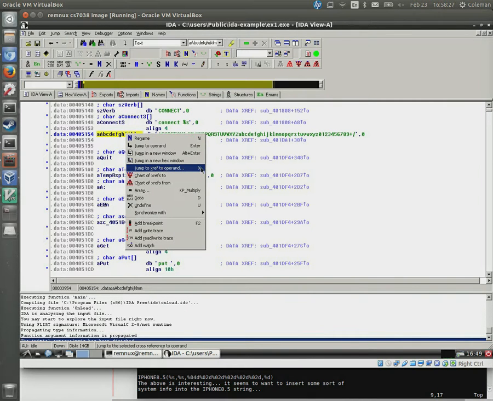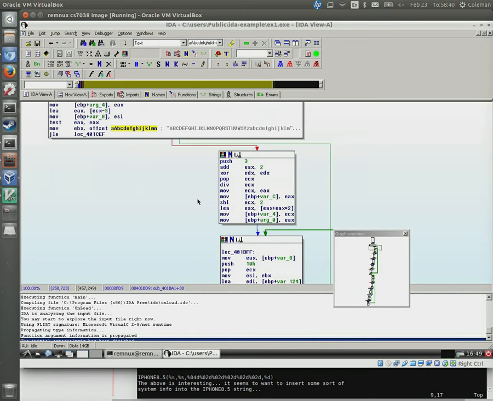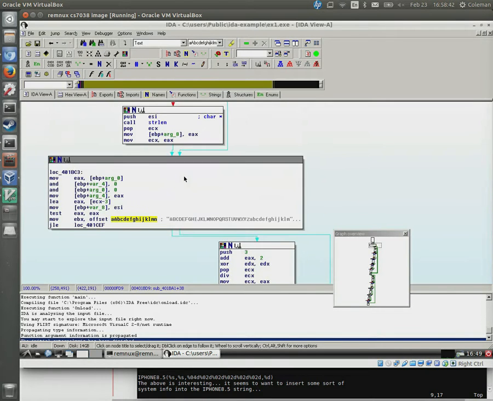And then when I hit X on it, or when I do the jump to xref to operand, which they show you the shortcut over here, so it becomes very easy to learn what the shortcuts are by right-clicking on stuff. Then that gives me a table that tells me all the spots where it happens to be referenced or used. So in this case, it's only used in one spot, which is nice. It happened to be that one function that I was looking at.